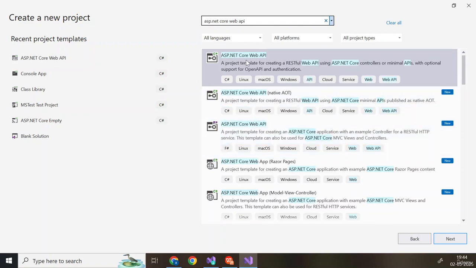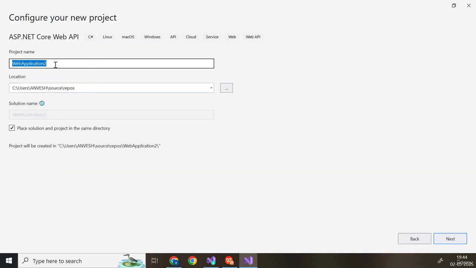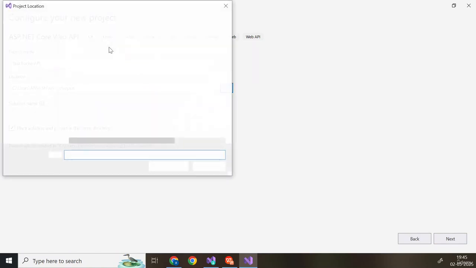This is C Sharp. This template uses C Sharp. That's why I'm selecting this and clicking next. Here I am going to give our API name as Task Tracker API. You can change the location also.